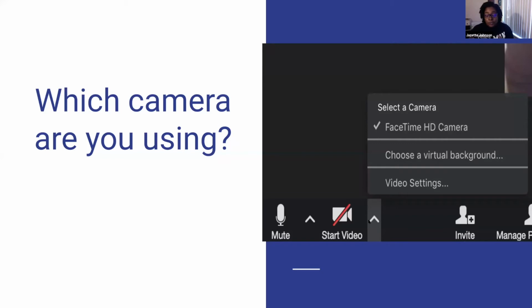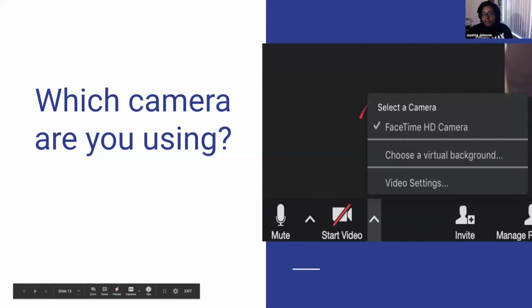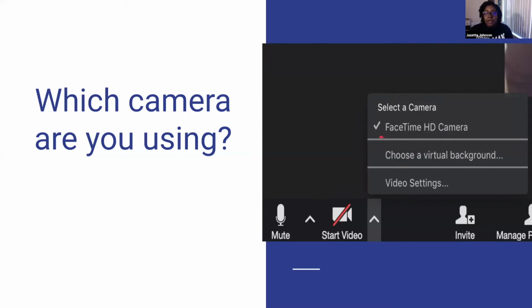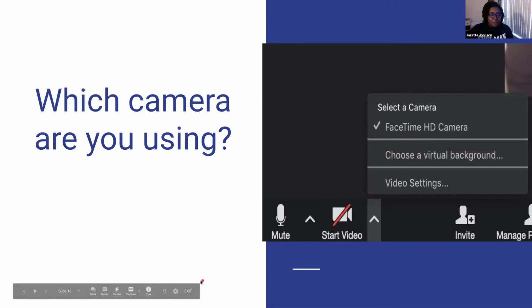If you go to start video and click the up caret to the right of start video or stop video, this little screen will appear. And one point of it is select camera. I have a Mac, so it's going to say FaceTime HD camera. But usually this is the only option, so you may not even have to touch this at all. And also, if people are curious about virtual backgrounds, this is the place to figure out if you can use virtual backgrounds as well.